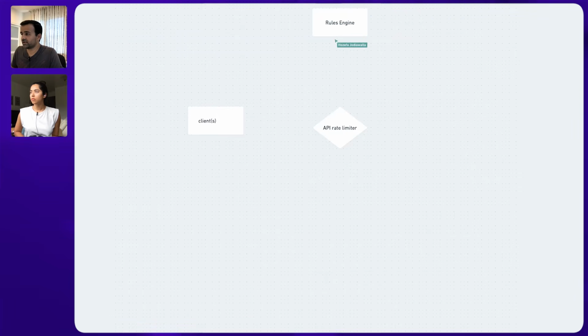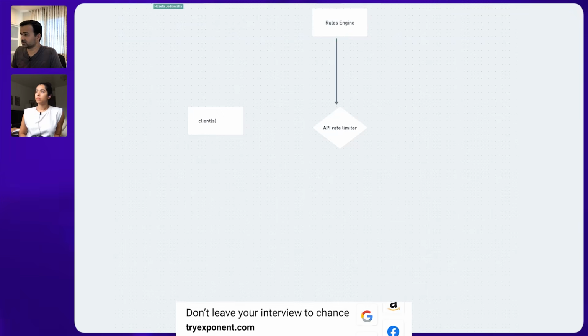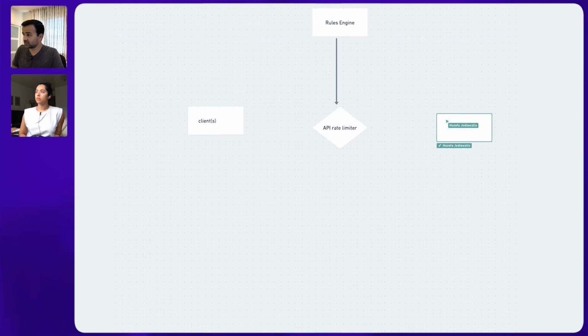Right, so our rate limiter is going to use data from a rules engine, and then these are our API/web servers. To think of it, basically our API middleware is almost like an if-else statement, right?